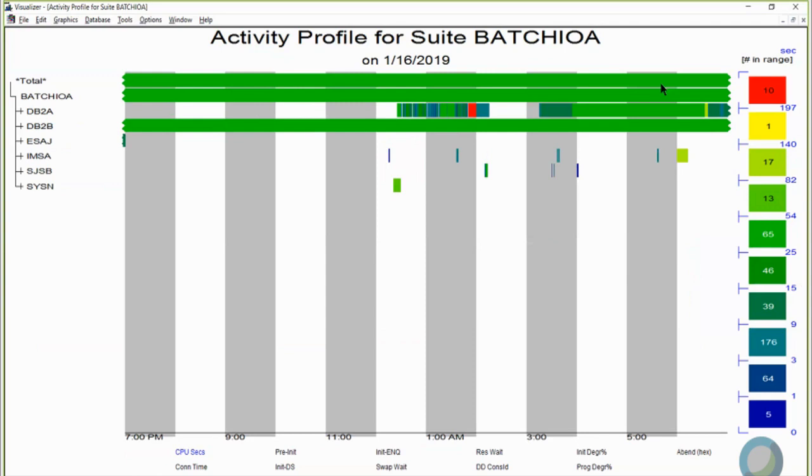At the bottom, on the X scale, if you will, is the time period we selected. You see 7 p.m. on the 16th, flowing through 7 a.m. the next day. On the right hand is the suite that's of interest. We selected batch IOA, and the various systems on which those jobs ran. And as you can see, the majority of activity shown by these bars on the DB2A level occurred on DB2A.